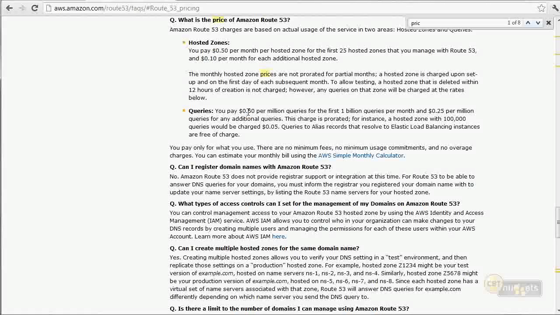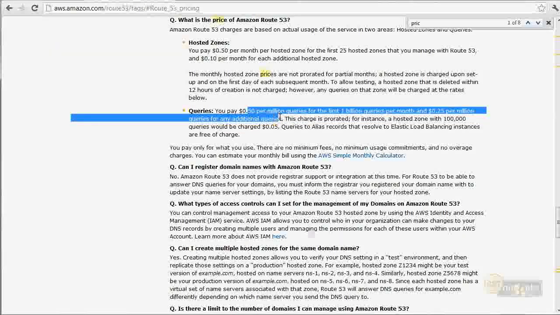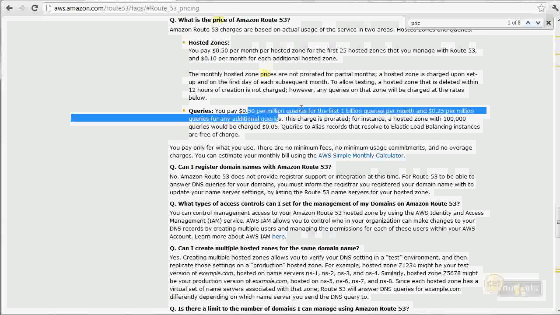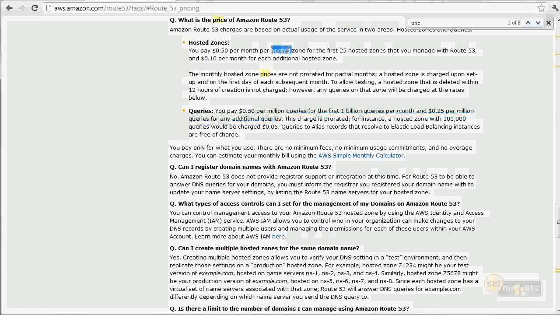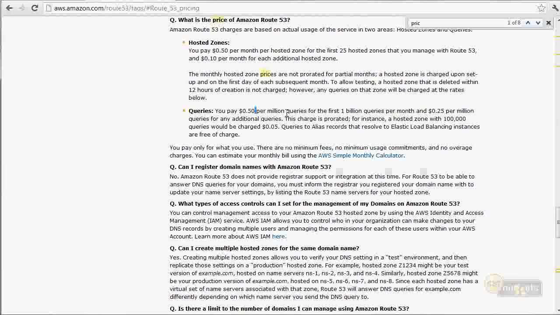Then you're going to pay 50 cents per month per million queries for the first billion queries per month, and then 25 cents per million queries for each additional. So essentially, to host a normal zone with Amazon, it's going to be $1 a month. You're going to pay 50 cents to host the zone there, and then you're going to pay 50 cents as soon as somebody tries to look up what IP address or do some name resolution on that zone. Now, 1 million queries is a decent amount.